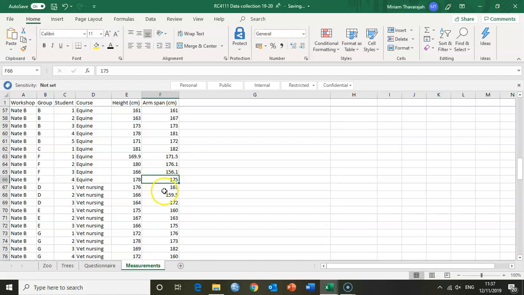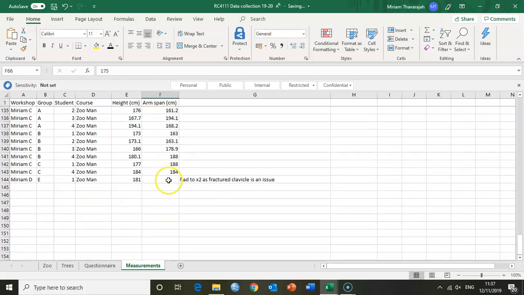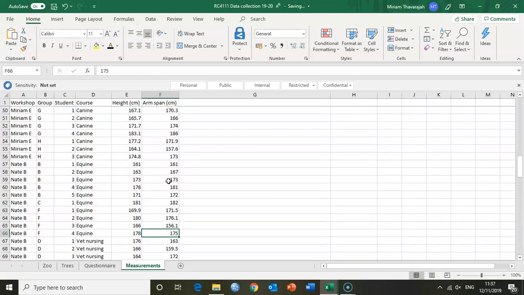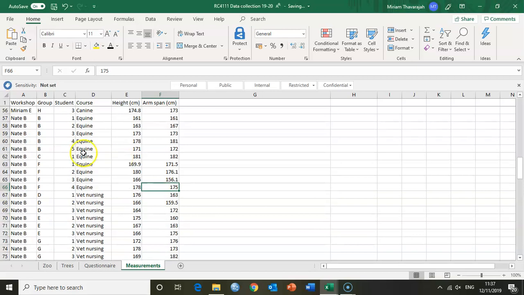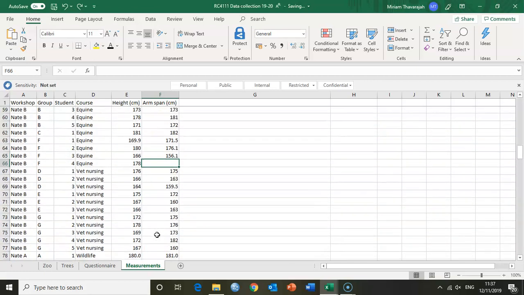This measurement belongs to the person below them, this vet nursing student. And now all of the measurements have gone out of sync. You will see that right at the bottom, this last one now doesn't have a measurement, because we have moved not just the contents but the actual cells around. Okay, if I go back, it moves back down. So it's taken this whole chunk of data and moved it one up.